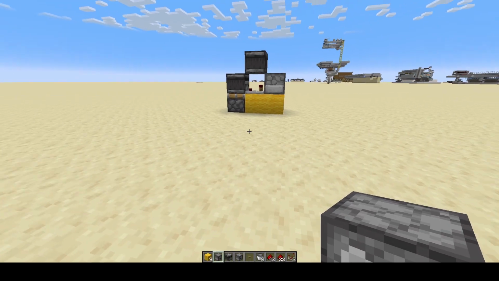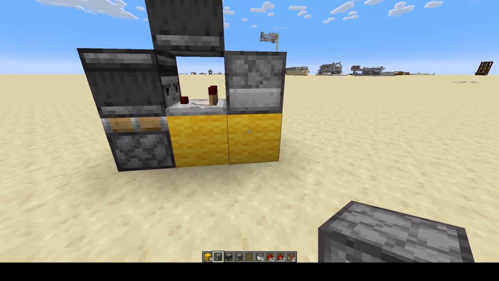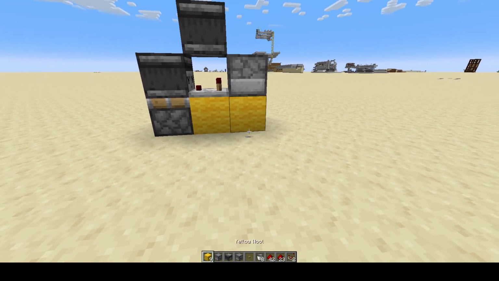Okay, so let's crack on with the next one. This one is just going to be operated by a push button, which will only dispense a set number of items. And basically, as long as the push button's on, it will dispense.